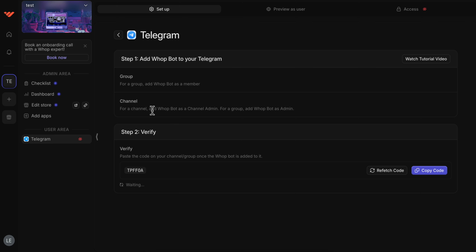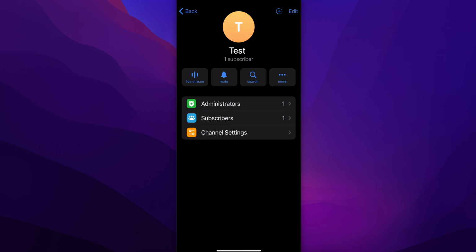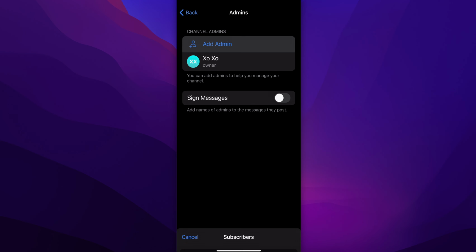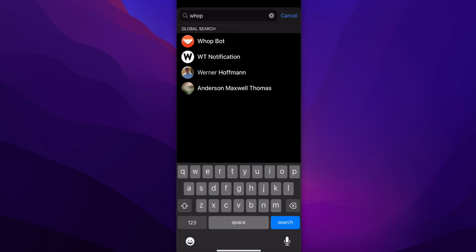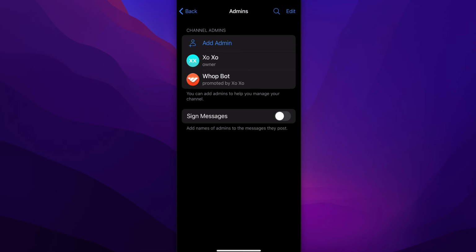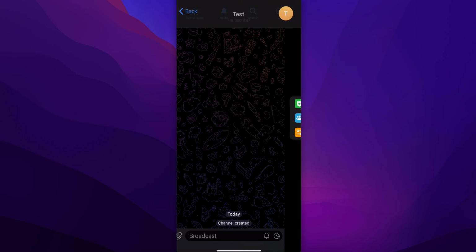Now as you can see, I have this code here. So for a channel, add Whop as a channel admin, and for a group, add Whop as admin. So let's go back to our Telegram channel, and then I'm gonna go here and click on admin, then click on add admin, then search for Whopbot, as you can see at the top here, and then click on done. So as you can see, we have the bot right here.